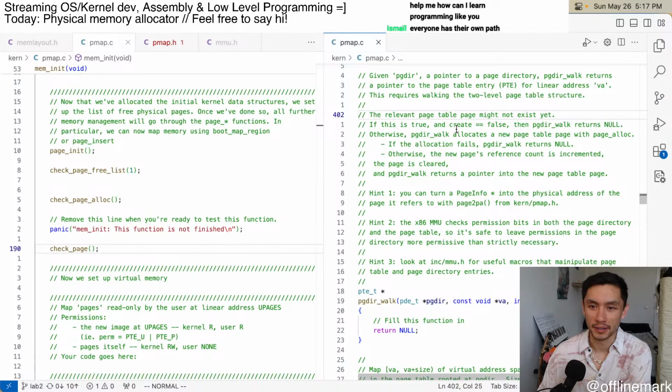Okay, if it doesn't exist and we're not creating it, return null. Otherwise, allocate a new one with page alloc. If that fails, then return null. Otherwise, the new page's reference count is incremented. The page is cleared, and pagedir walk returns a pointer into the new page table, the page table entry.